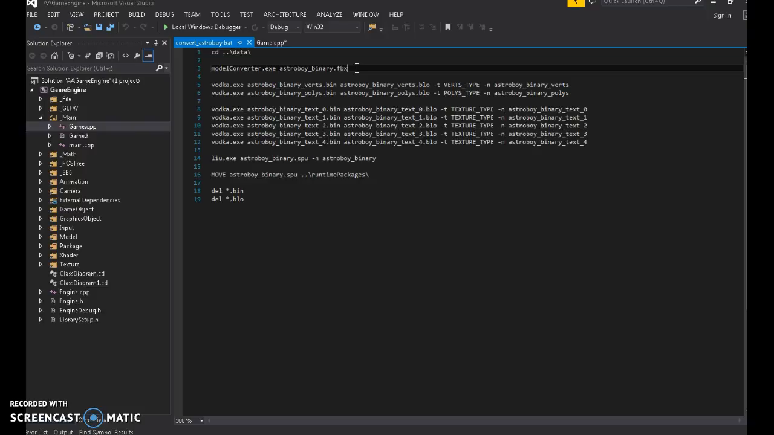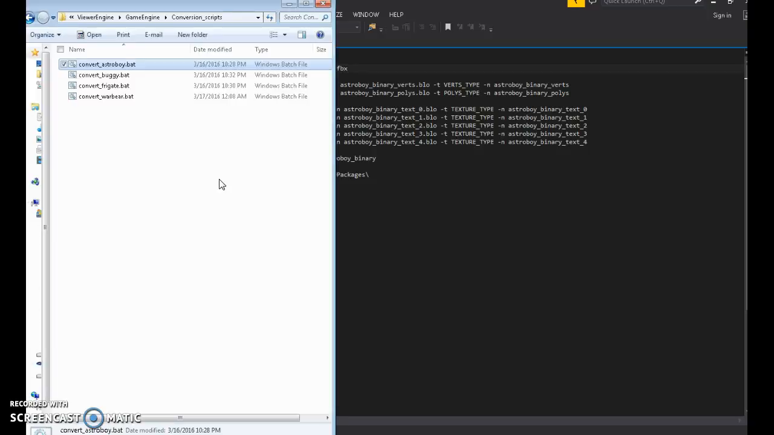So it'll open the model, it will kick out the vertices in a binary file, and it'll kick out the polygons as a binary file, and then it will scan the directory for any targets, and it'll kick all of those out. And so then you'll call vodka on each of those possible files that it could have generated, and then you'll just call liu to package all of that up into an SPU package. And then you'll just move it over to the runtime packages folder and clean up after yourself. Get rid of the binary files and the BLO files.